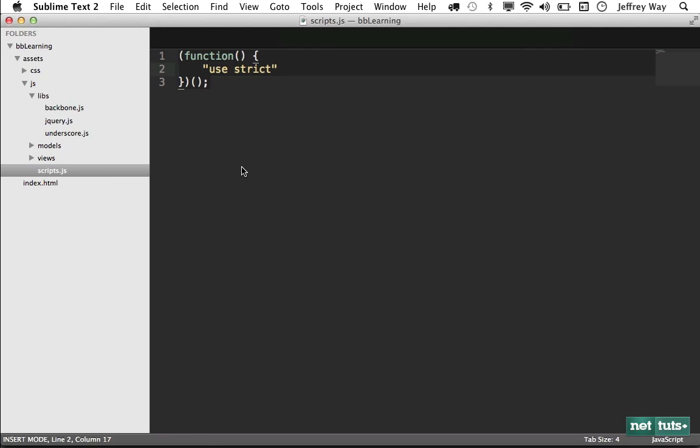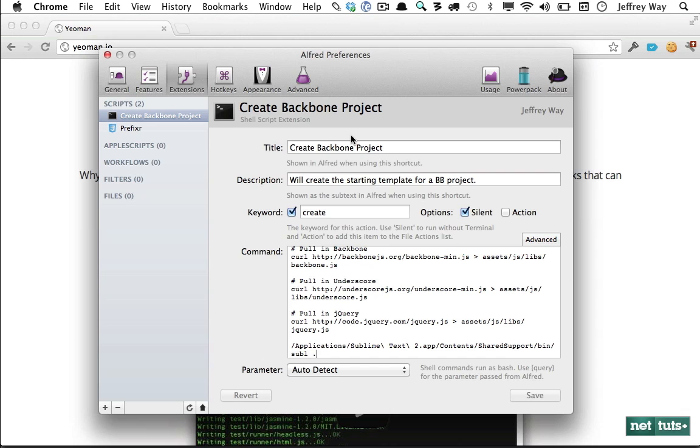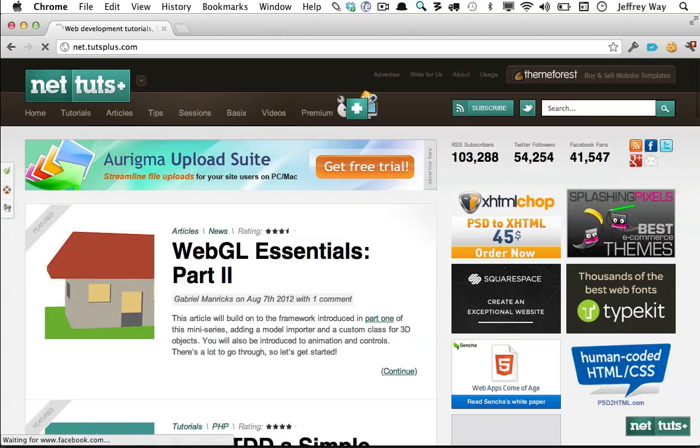Now, hopefully future projects like Yeoman will remove the need for something like what we've outlined in this video, and I hope it does. But until then, it only takes a moment or two to create these new shell script extensions directly within Alfred. And that'll do it for today.